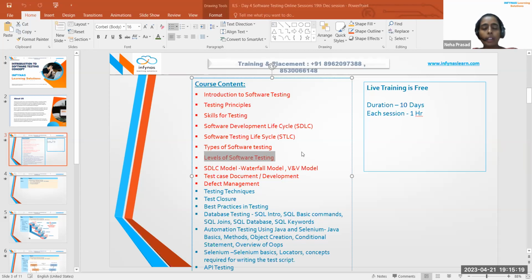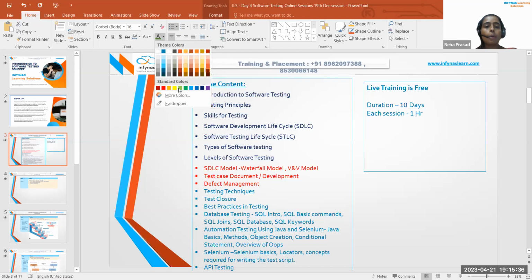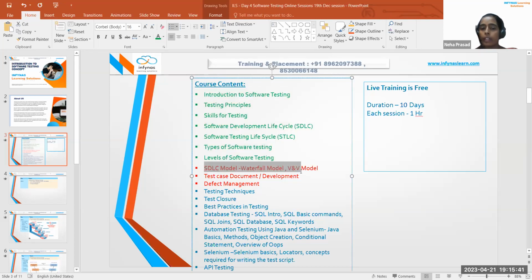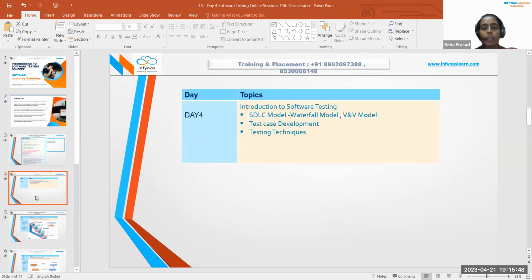Okay, day 4. All right. So we have covered up till this much, and today we are gonna test this. We are gonna study models. We are going to study the SDLC model, and there are two models which we are going to cover in this class today. One is the SDLC model, and another is the V and V model, which is the verification and validation model. Okay. In between, if you have any questions, please ask me. All right, SDLC, waterfall, and V and V model.